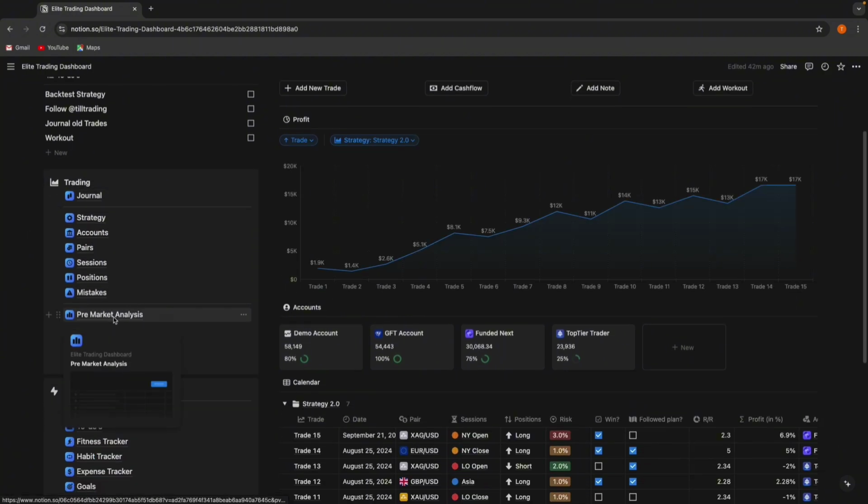Then below that we have the pre-market analysis page, where you can do your weekly analysis by simply clicking on this arrow down, and you will get these 4 options: the DXY index, Euro USD, GBP USD and gold. But you can also add new templates.